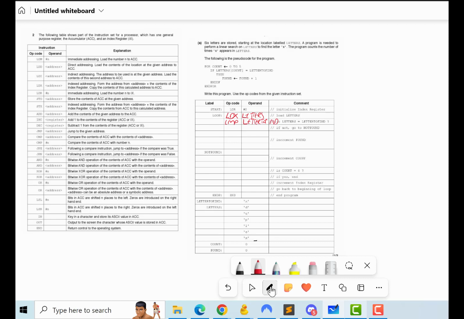If not, so that's going to be JPN for false. We want to jump to not found. We want to increment found. Found is 0, so we're going to first of all load that into the accumulator. So found is loaded in. We want to then increment the accumulator. We then want to store the result back into found again, as in we found the letter.